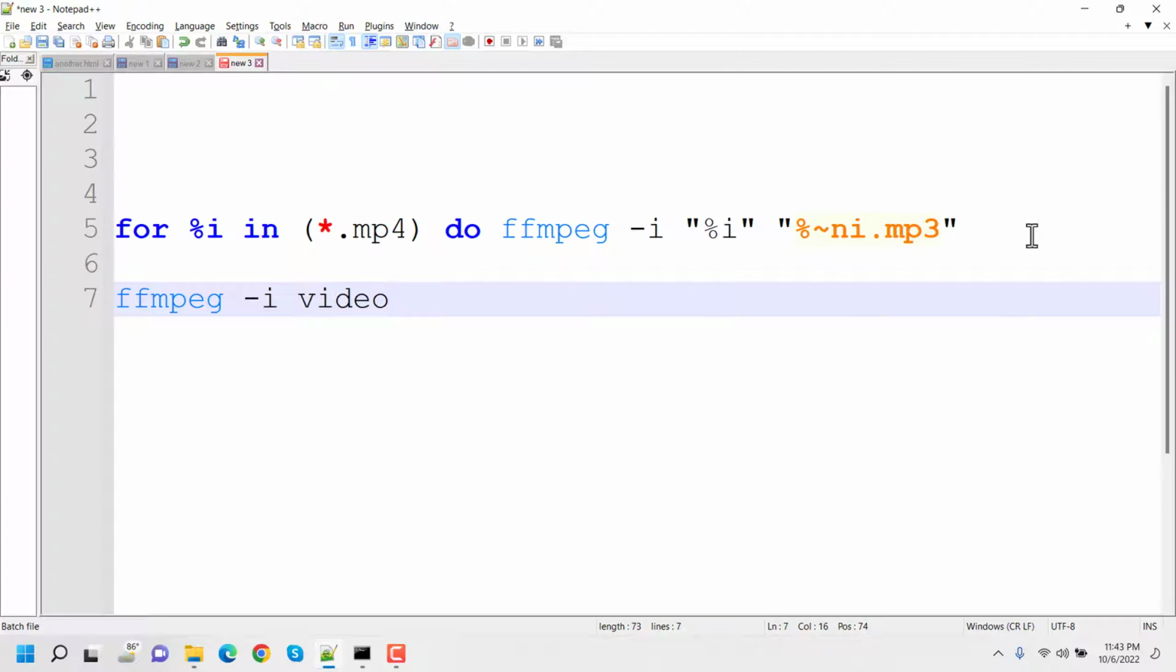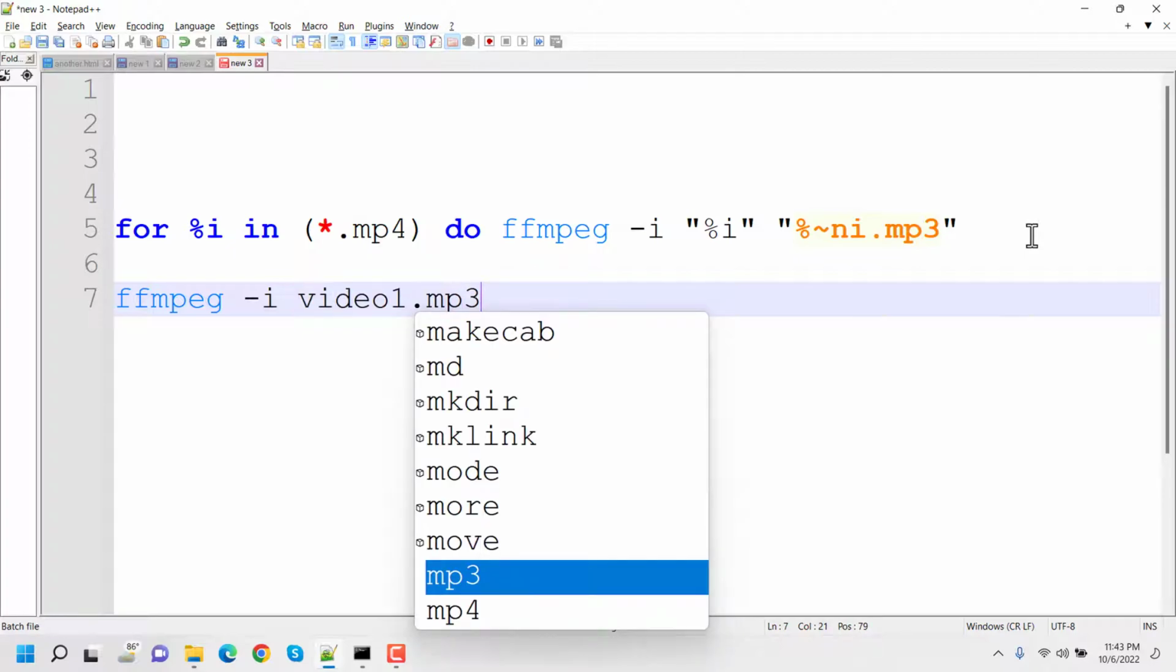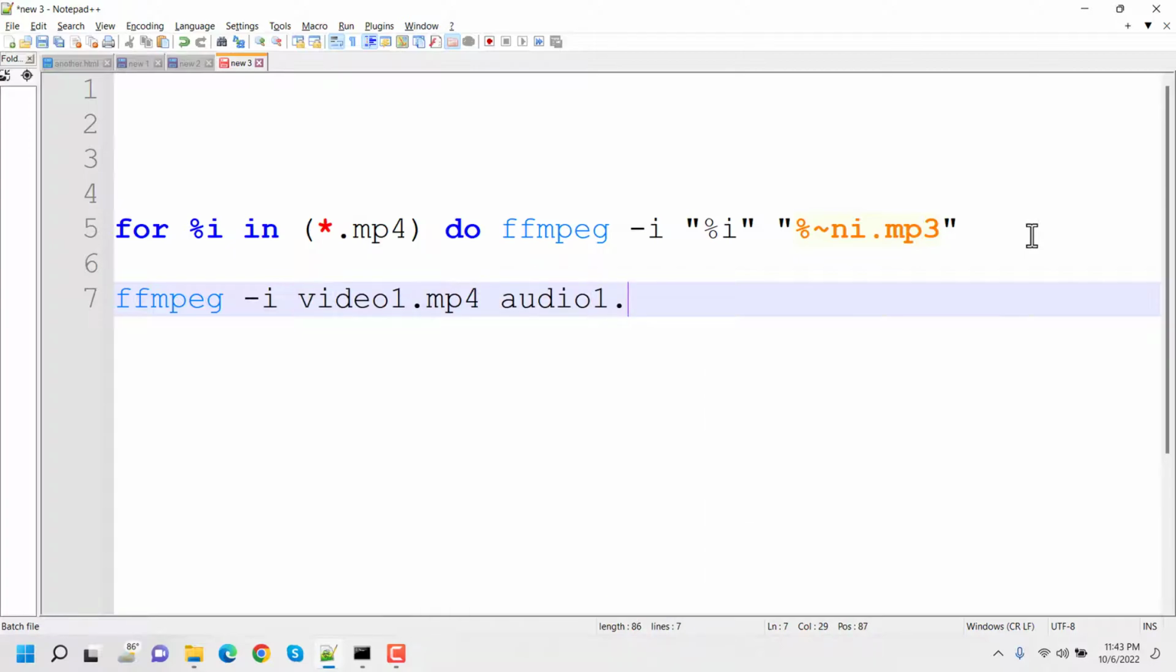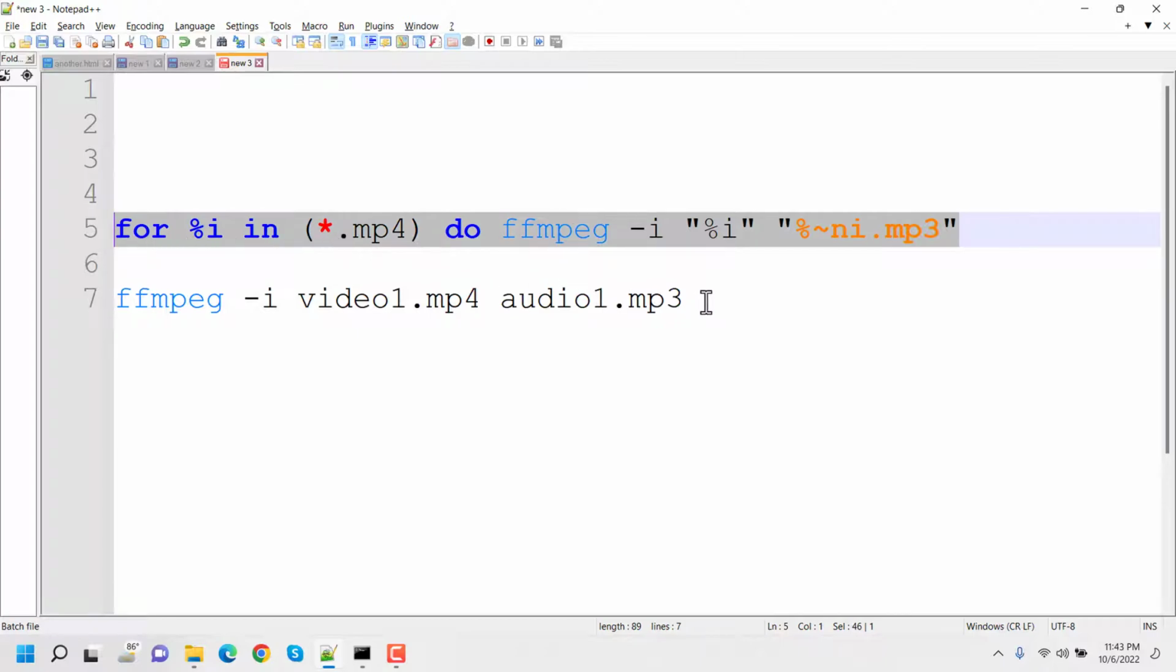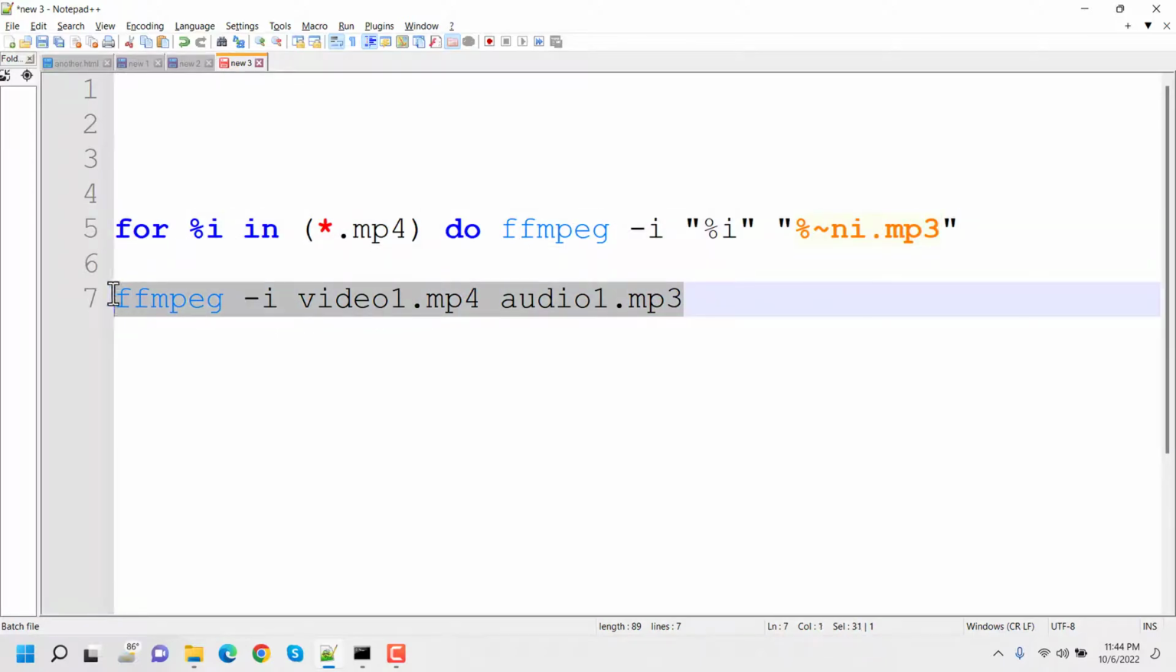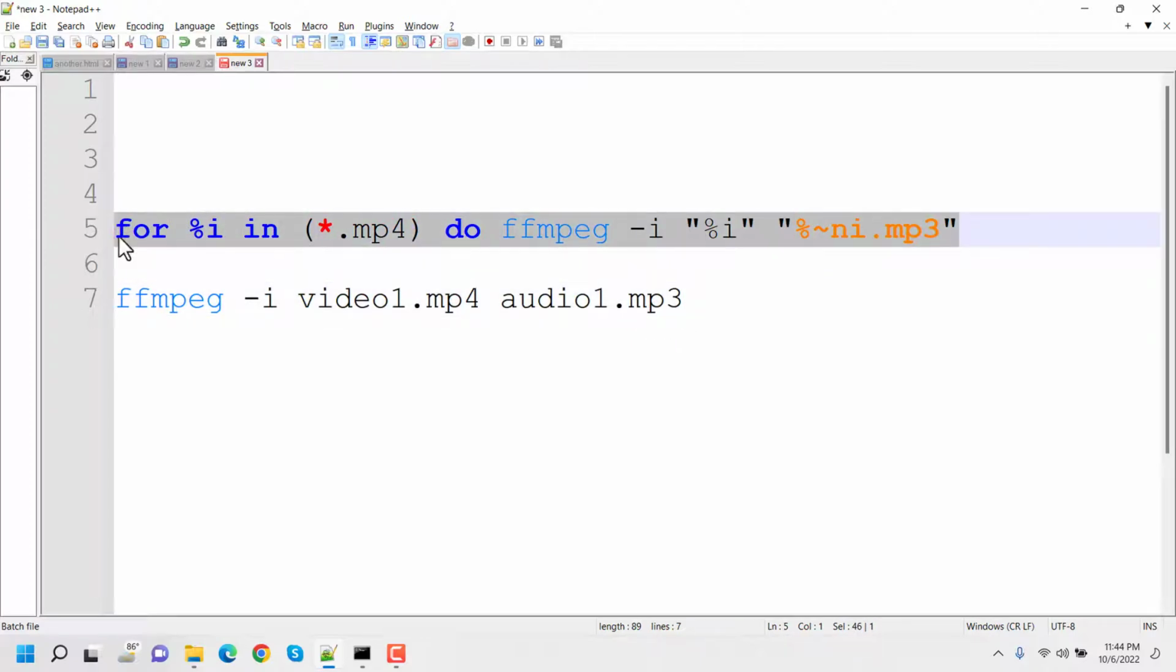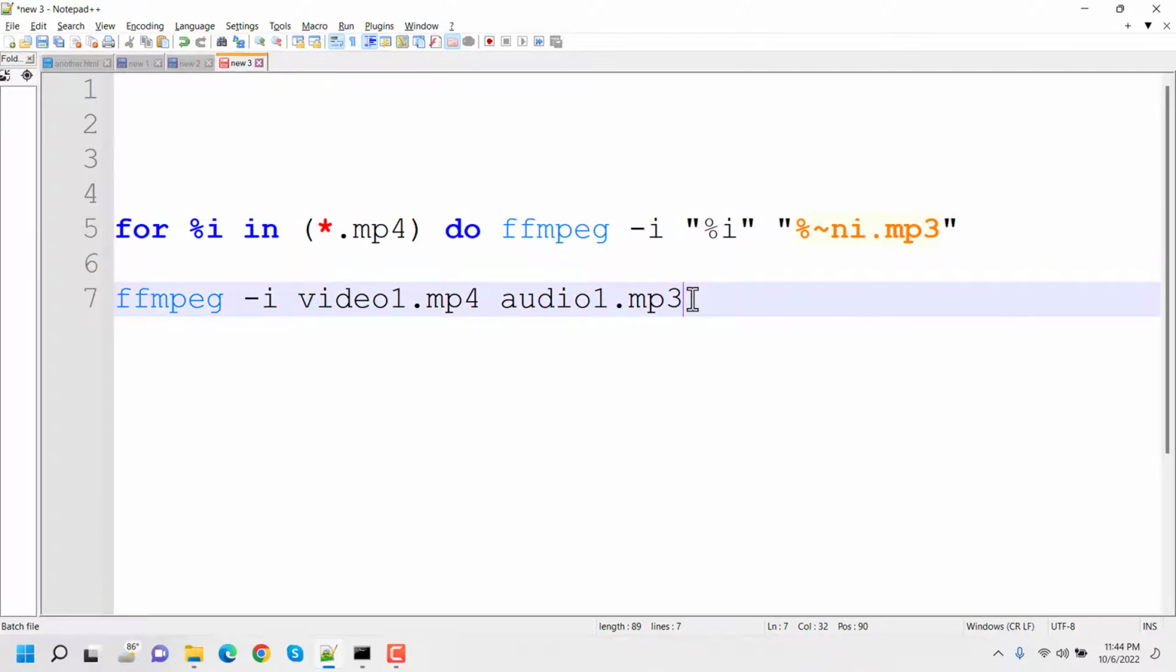This will generate a simple command like ffmpeg -i video1.mp4 audio1.mp3 or something like that. This line will execute this kind of command for all the files. If this directory has 20 files, then this single line command will execute those 20 commands one by one, and this will convert our full directory.